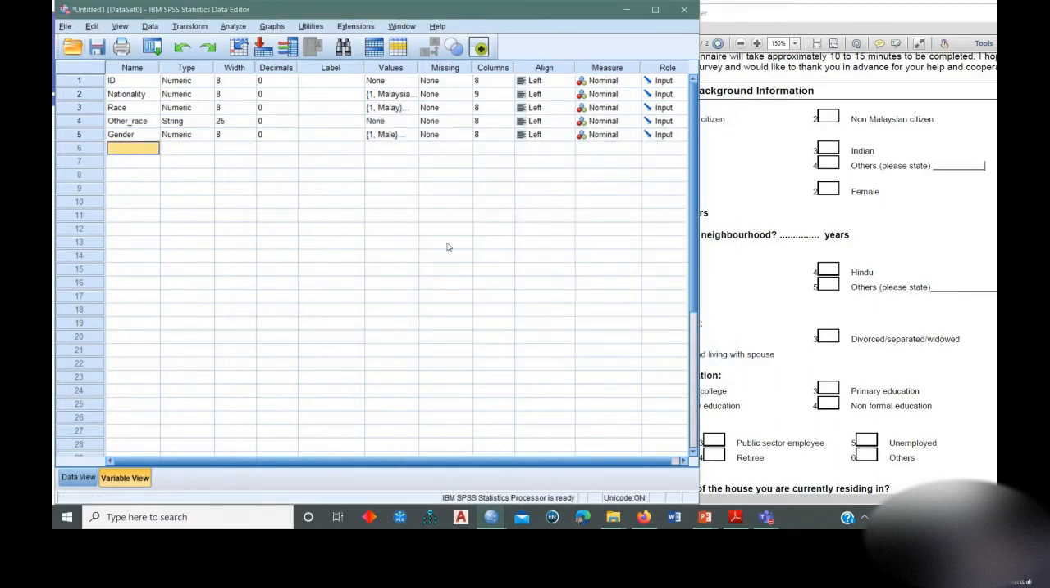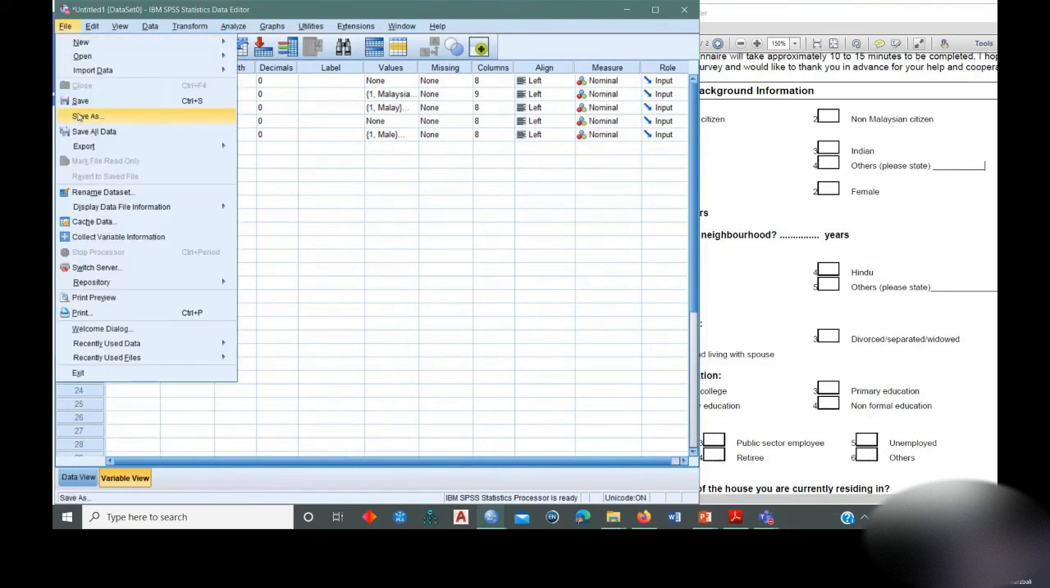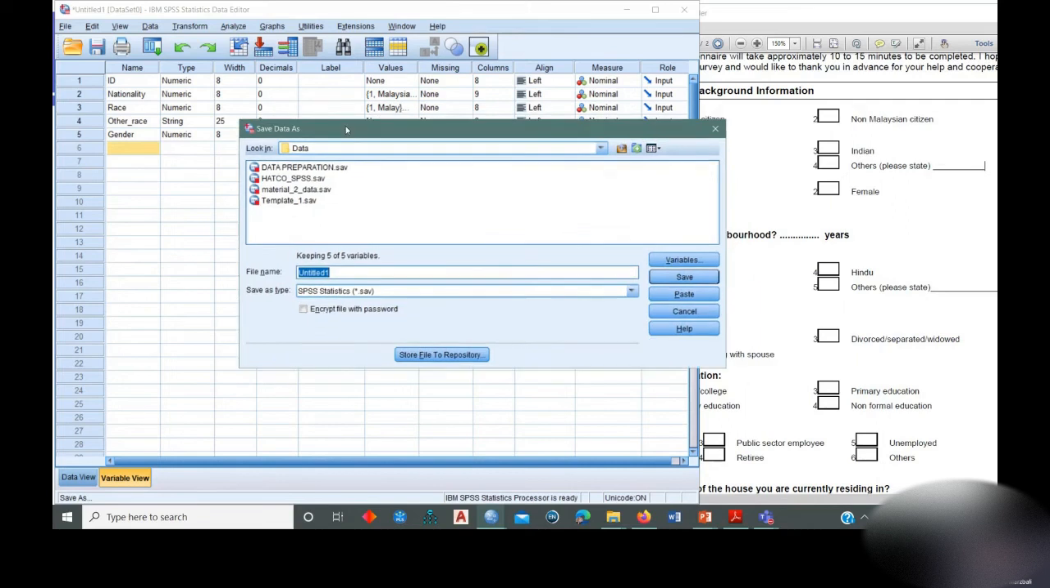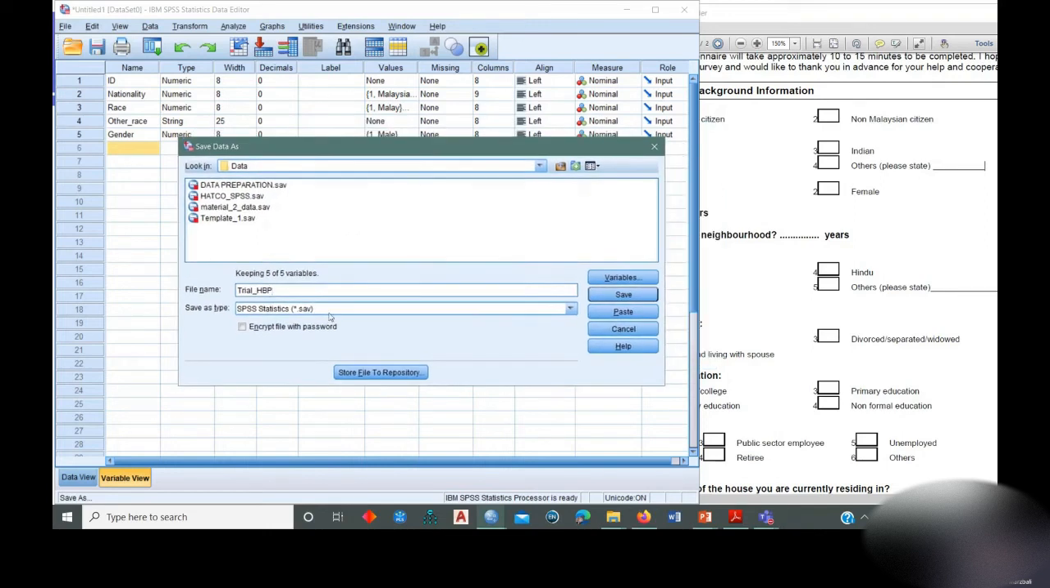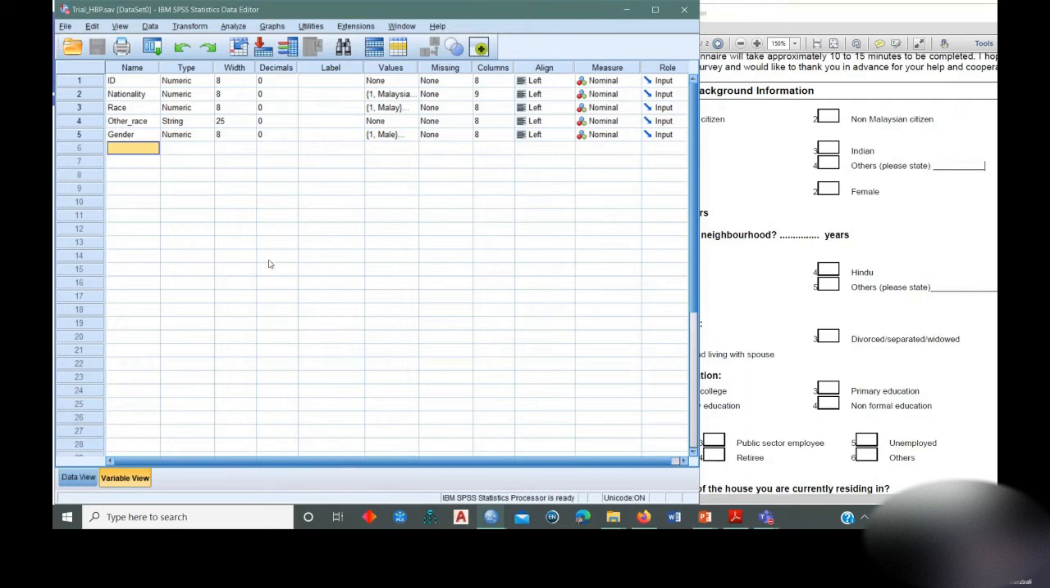Once you want to save your created file, you can go to File, you can go to Save As, and you can choose the folder. And maybe this one is trial, whatever, HBP. You can name it, and you see here .sav. This is the default for SPSS, and then just save. This is how you can save your data file, the one you have created already.